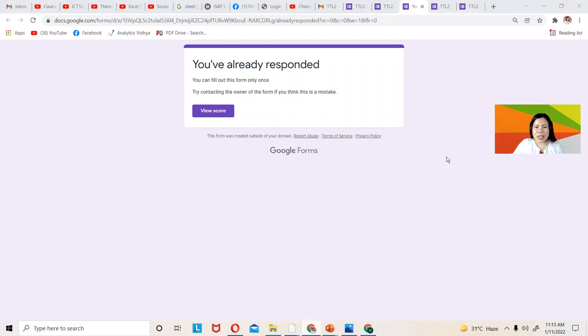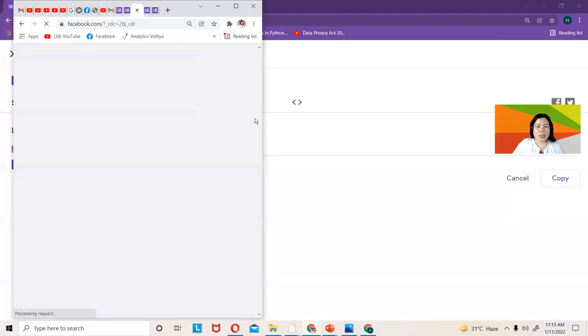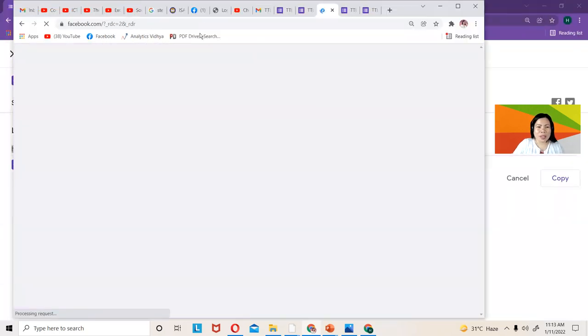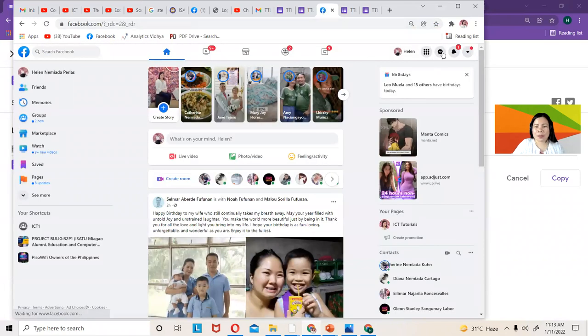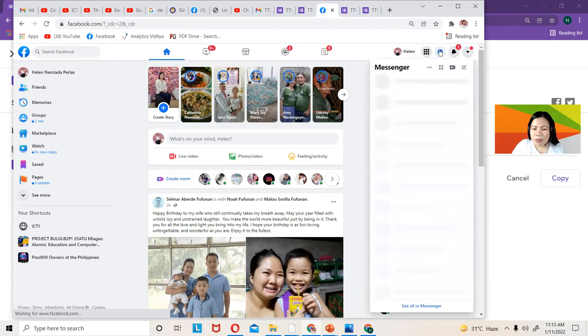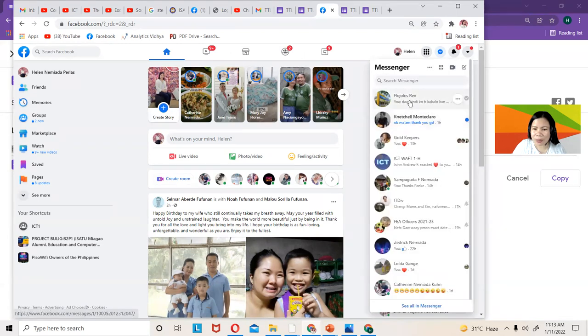Then send this to your students or to the group chat. Okay. So I'll send this to my students. I'm still loading the Facebook. Okay. I'll look for my students, Mayor. Then si Mayor na lang mag-forward sa klase. Parang ganun. So it depends on your strategy. You can also post the link or paste the link and send it to your group chat if you have.